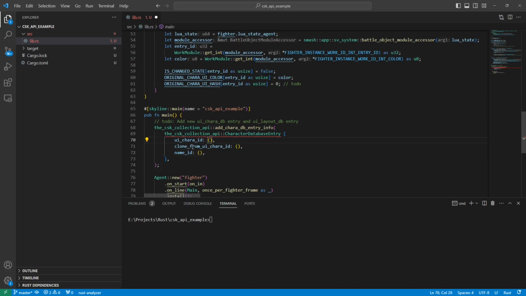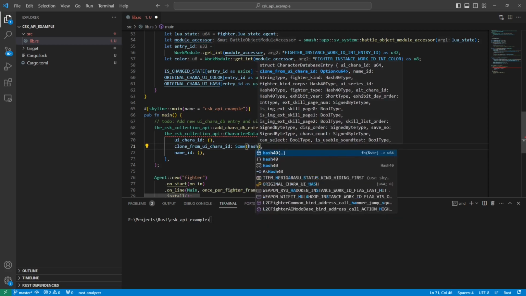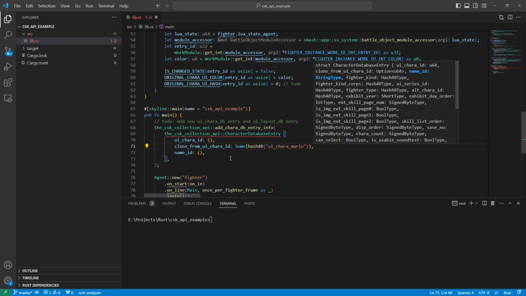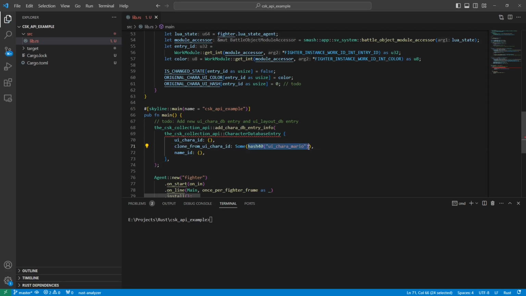For this one, clone from UI Chara ID, we want to clone Mario's. So you can do hash 40 UI Chara Mario. Since this one accepts a U64, which is going to be your hash 40, you have to get your string to a hash 40 somehow. But just make sure that you enter a hash 40 here. Then your UI Chara ID, your new one. We can make it UI Chara WoWIS. That's going to be our new hash 40, our new UI Chara ID, my bad.